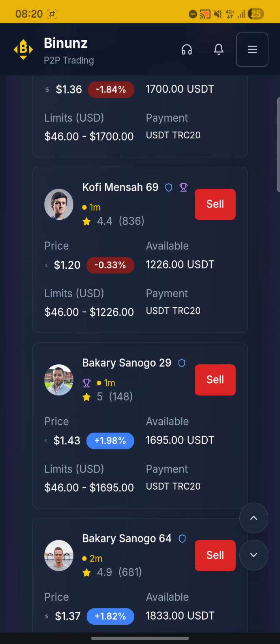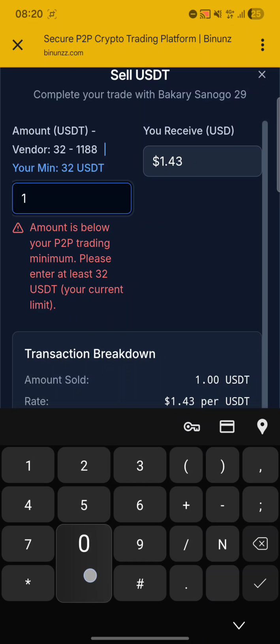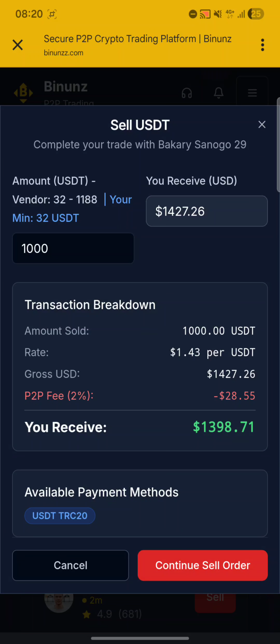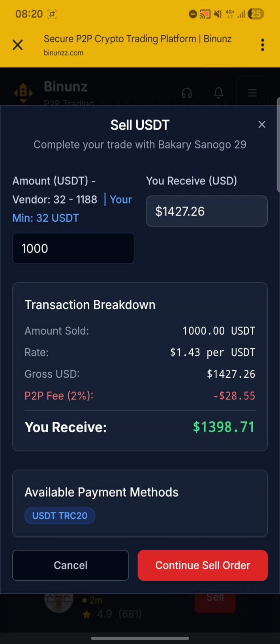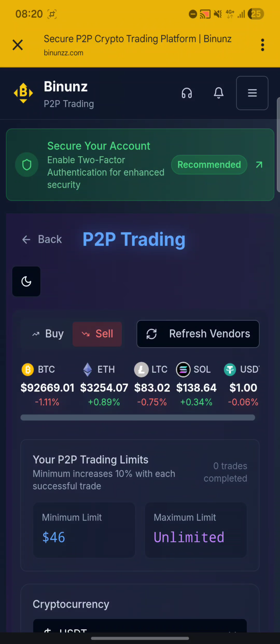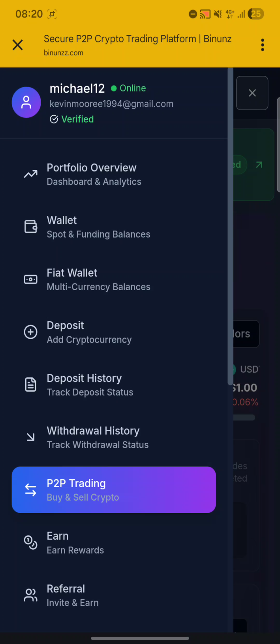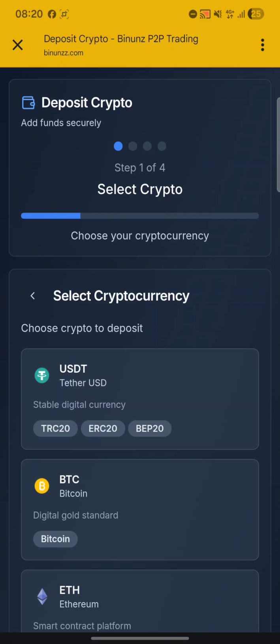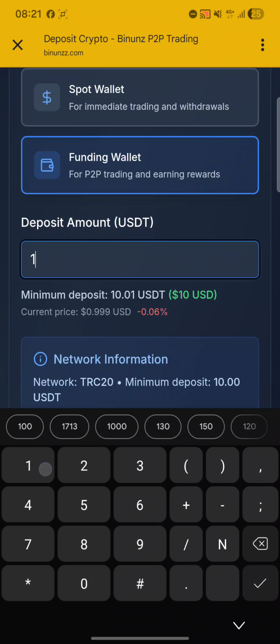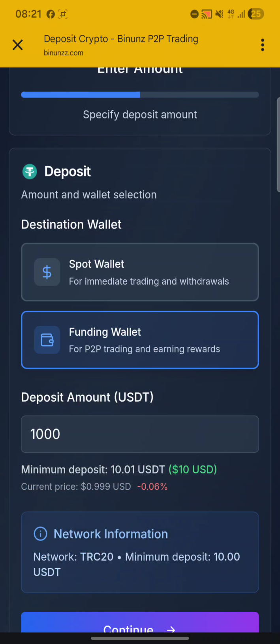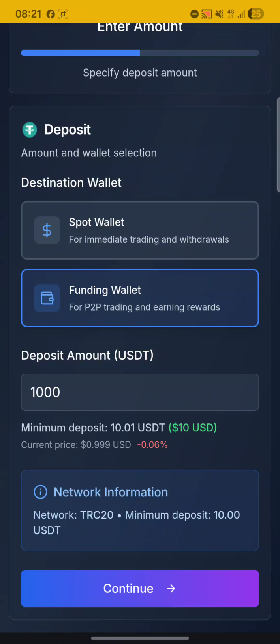profit. Okay, so guys, without wasting time, after you have figured how much you will spend, so for example, let's say I put 1,000 on that, I click sell and put 1,000. You see, I'm going to receive, after fees, 1,398. Okay, so after you have figured the amount that you have and you have seen what you will get, guys, the next step is you click on three dots again, you click on wallet and you click on deposit, choose USDT. Okay, make sure to choose funding wallet, and then you put amount 1,000, because I'm going to use 1,000. You can use whichever amount that you can afford.